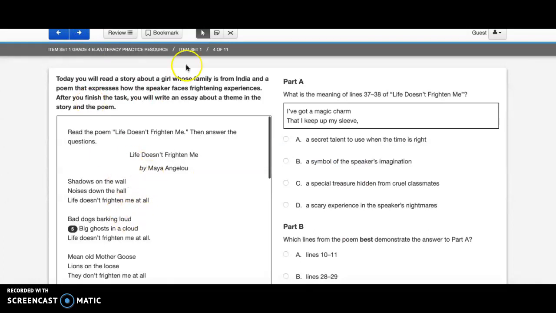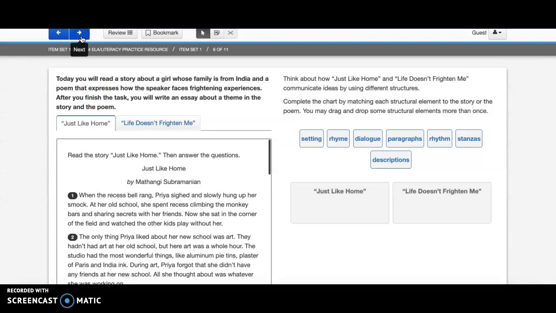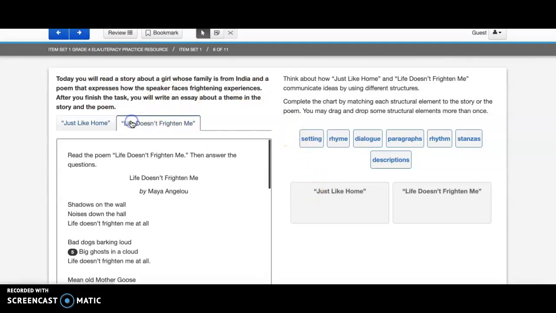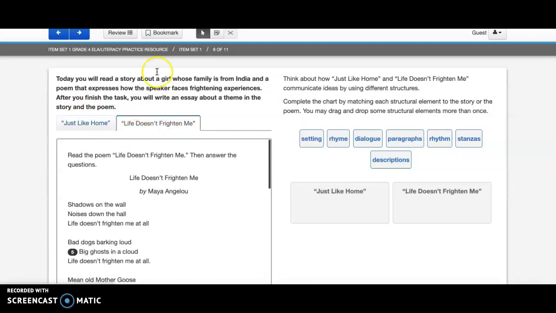This poem, remember, is connected to that first passage in some way. Remember, it says right here, after you finish the task, you will write an essay about a theme in the story and the poem. So you really want to be thinking about those themes as you're reading both. So you'll answer those questions. Here's some more questions for you about the poem. And then another drag and drop. And this one has it actually tabbed, so you can access both. So make sure that you explore how to access those.